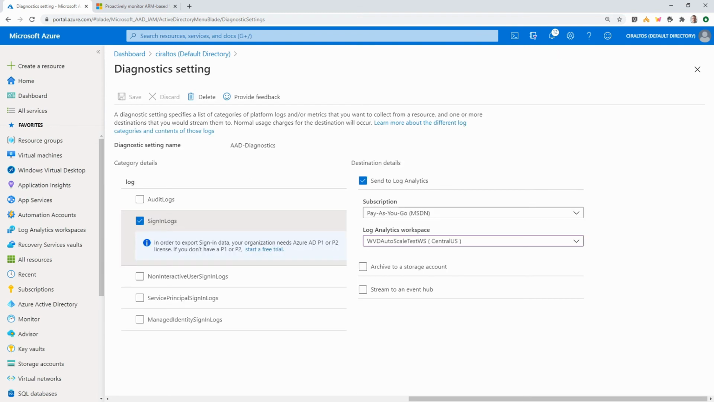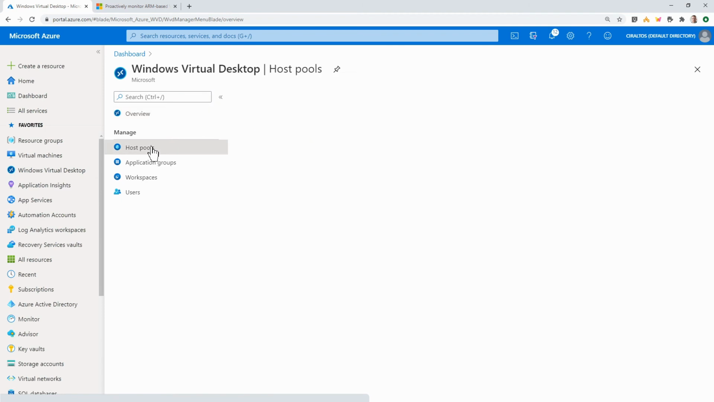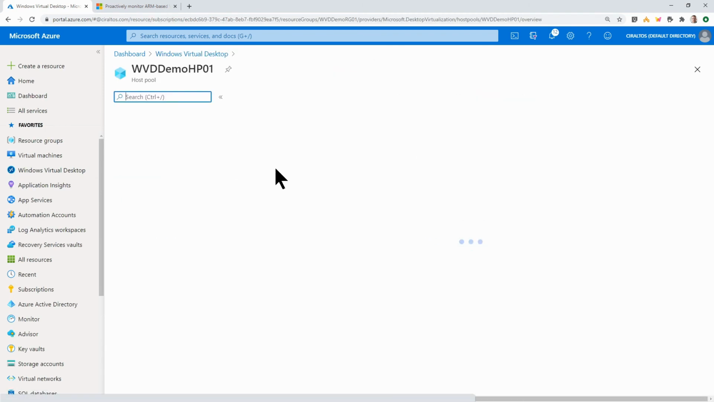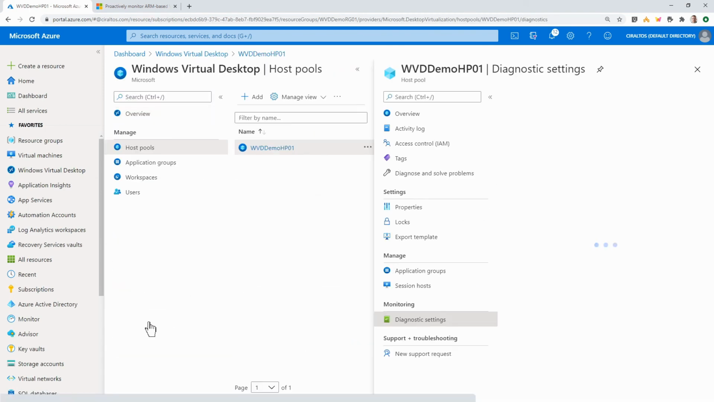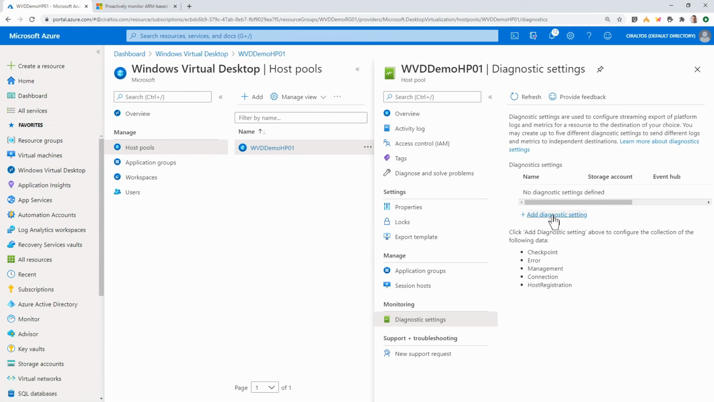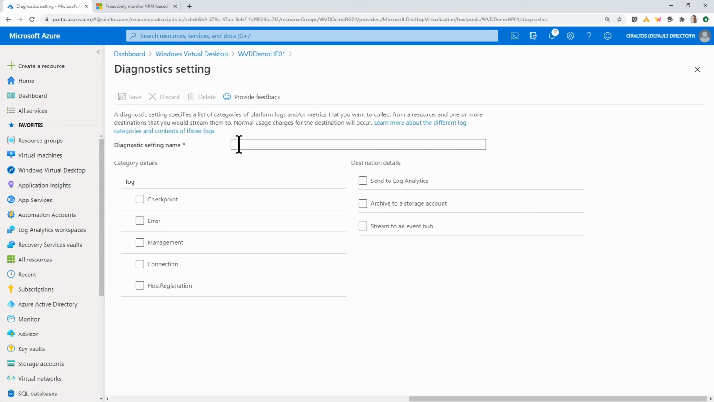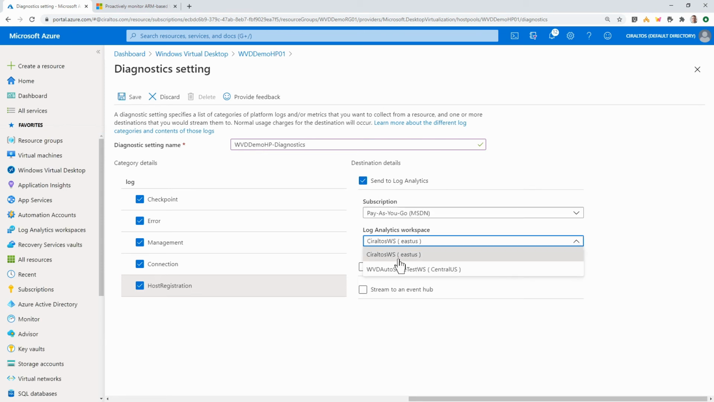Next, we'll do a similar process with Windows Virtual Desktop diagnostic data. We're going to go into Windows Virtual Desktop, go to our host pool, select the host pool we're going to monitor, and Diagnostic Settings. We'll add Diagnostic Settings, give it a name, WVD Demo Host Pool -Diagnostics for this example, and then we'll check all logs, and we'll send to Log Analytics, make sure that the correct workspace is selected, and then click Save.